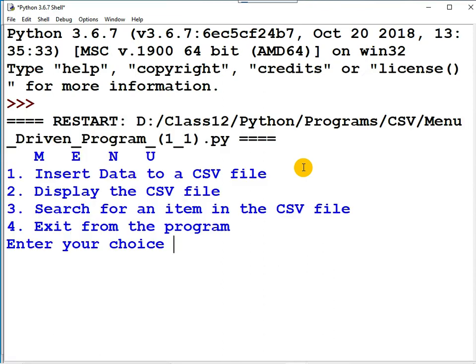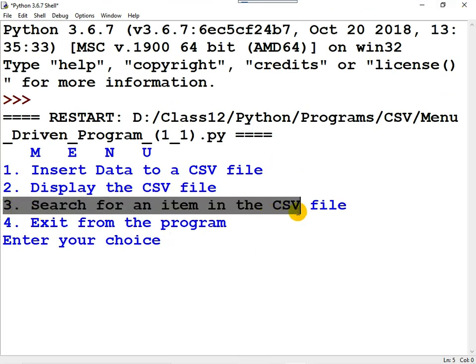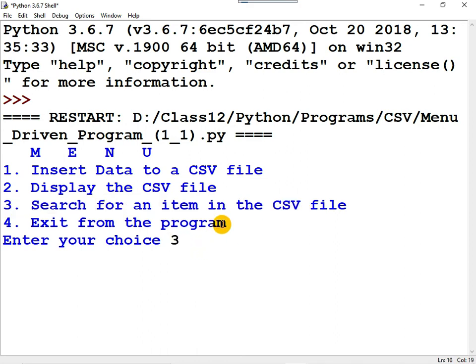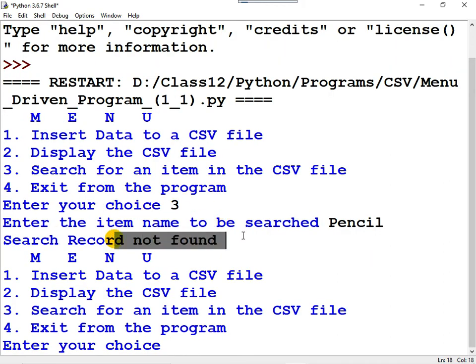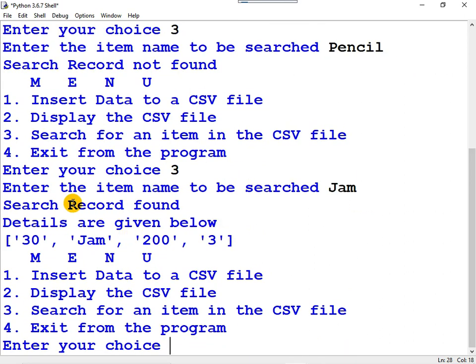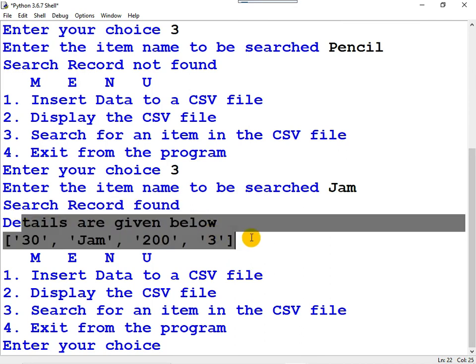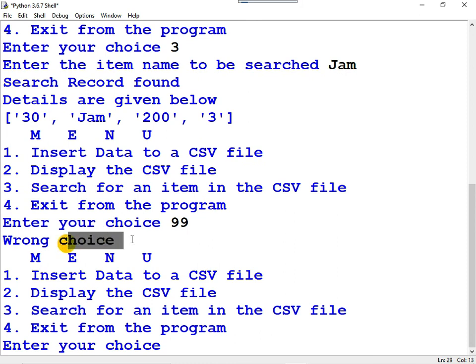F5. Again you don't have to insert because it is already saved in the file. Let me use option number 3. Enter the item name to be searched: pencil. It's not there. Search record not found. Let me search for one more item that is there. Option number 3, jam. You can see the search record found and the details are given below. Now suppose I type 99, you can see wrong choice, and in order to exit from the program it is option number 4.